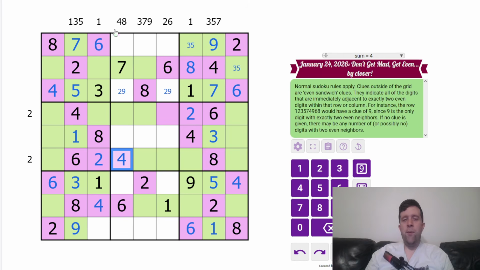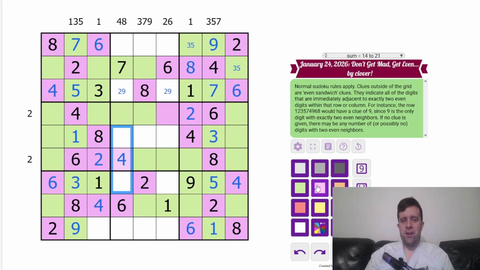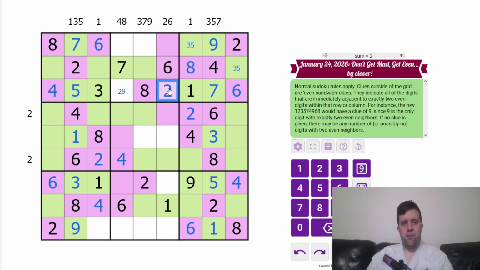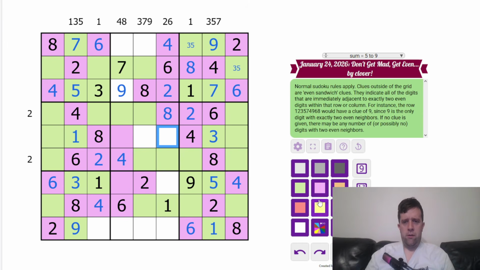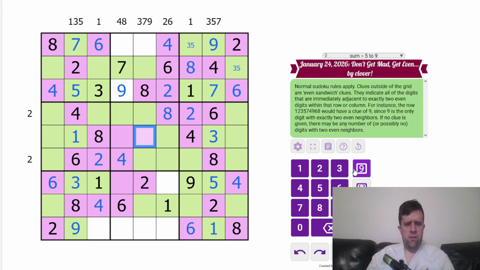So if you are ever doing another even sandwich clue and it's Sudoku, they're pretty popular in comps. 2 even digits means that you have to have 4 evens in a row. That is just a given. This 6 has to have 2 evens either side. So that is a 2, that is a 4, that's a 9, that's an 8. This has to be odd, so that is even. That is 6 and 2 and 8. And where's the 4 go?